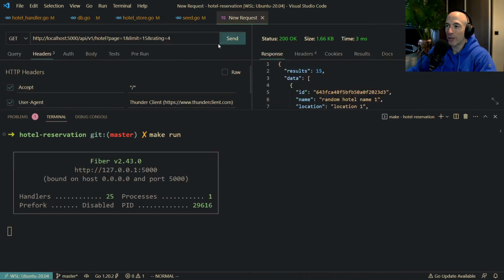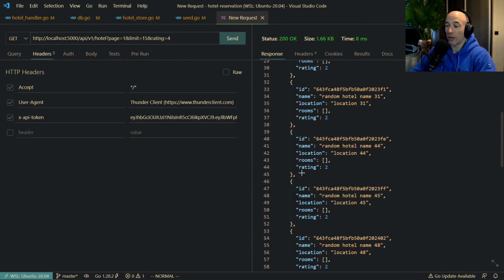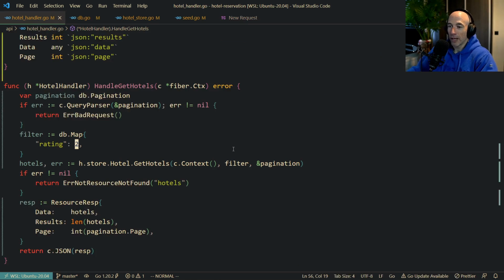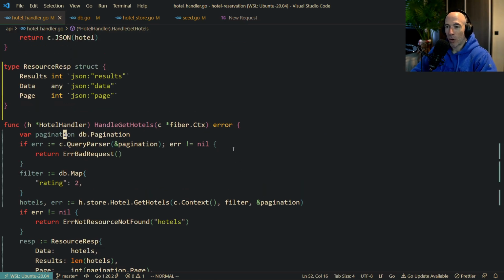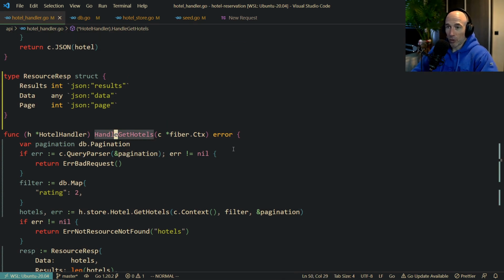Sometimes a little bit confused, not gonna lie. You're gonna see now it's rating 2, right? That's fine. So our filter is working. The next thing we need to do is find a way to also handle this pagination with this query parser, right? This is actually very important. But we want to have a filter.